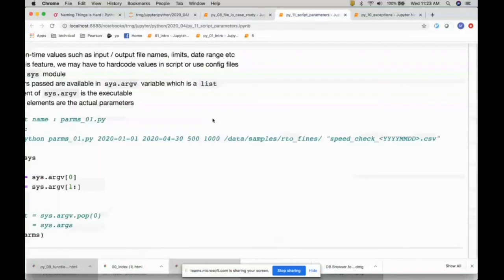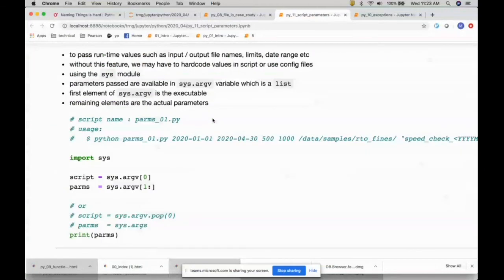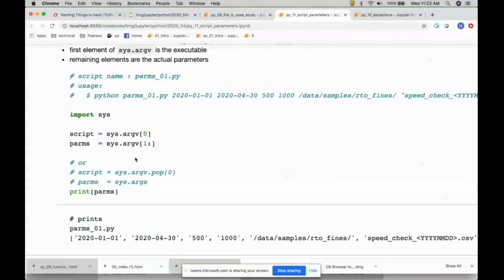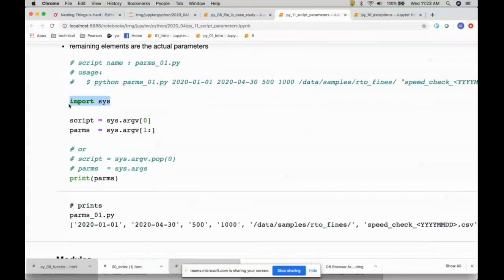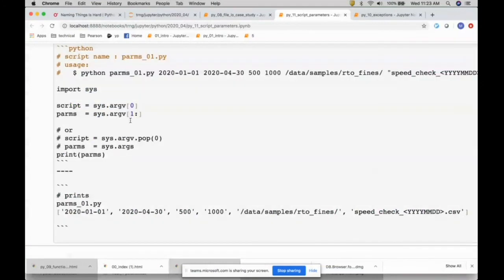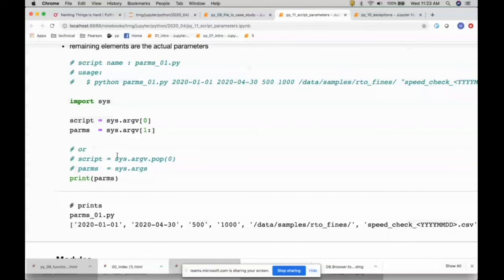Okay, so when we code like this, how do you receive the parameters? First thing is we need to import the sys module, sys as in system, so you can get access to system parameters. In that there is a variable called argv. Okay, so argv is something that you might be familiar with if you are from a C++ background, right? Argv and argc. So this is a list which will contain the parameters that you have passed.